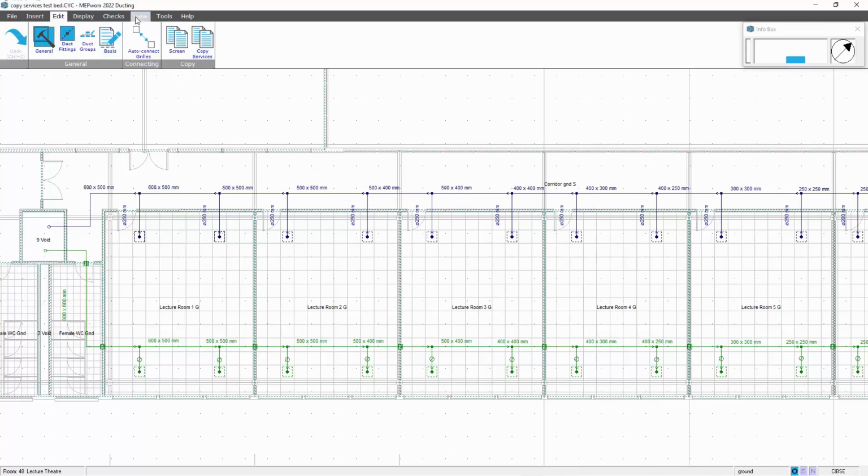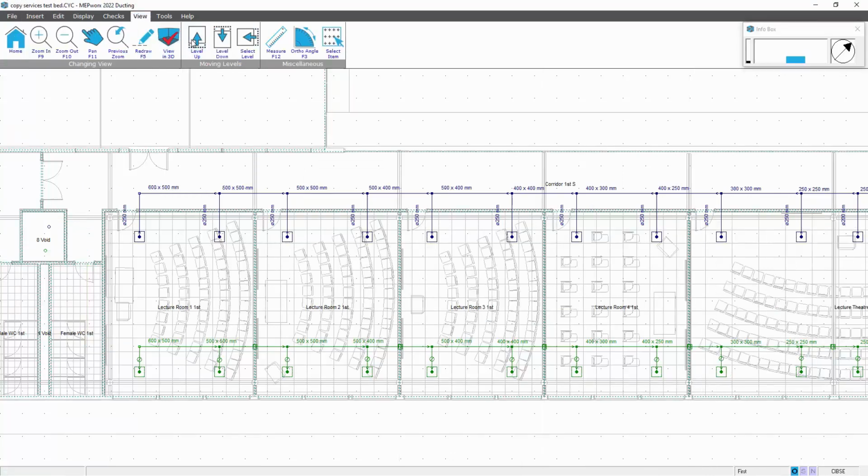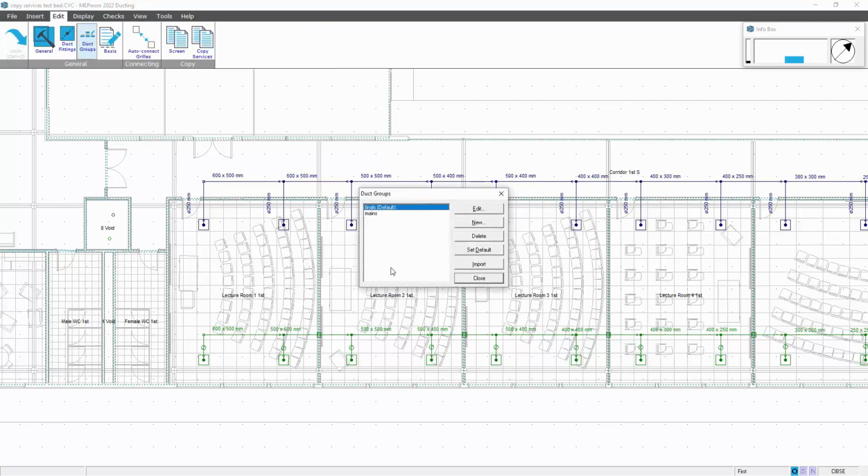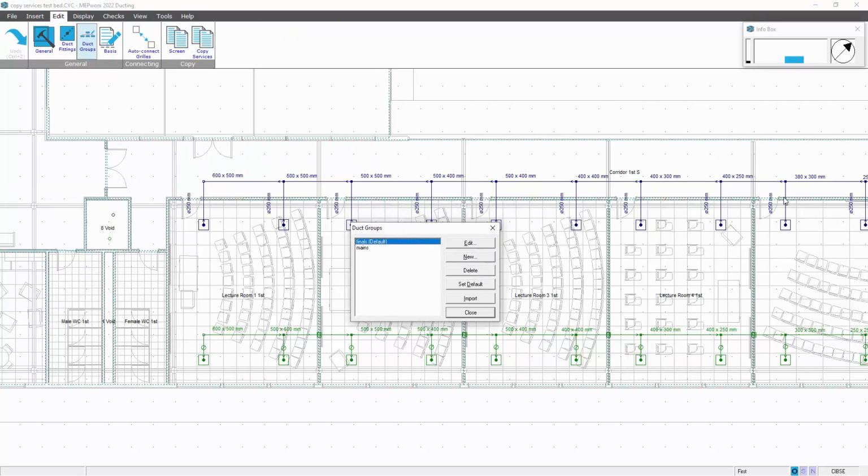So if we level upstairs, we then see that we've got our copied services. Notice the connections aren't connected. You have to connect those in yourself. So what we would do first of all, we need to take a look at the last system we were putting in and making sure that the duct groups are conducive to putting a main run in. So if I go into the Edit menu and select duct groups, you can see here the final connection is still the default, because the last thing that we were doing was putting in final connections in this case.